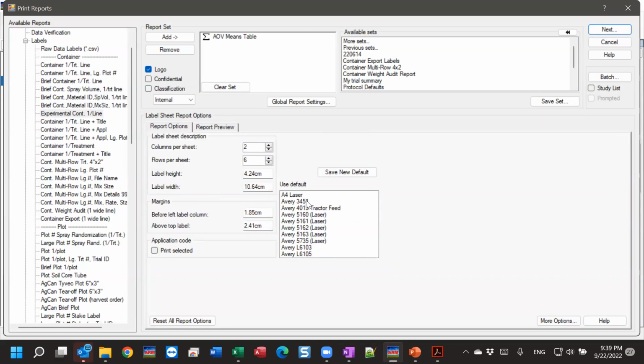So if your label is in this list, nice and easy, just click on it and you're good to go. Or you can enter in the information that you have for your label, and then you can actually save a new default. That will be specific for a label default here in this list, and it'll add to the ones that are available here for you. And that way you're only doing that once.